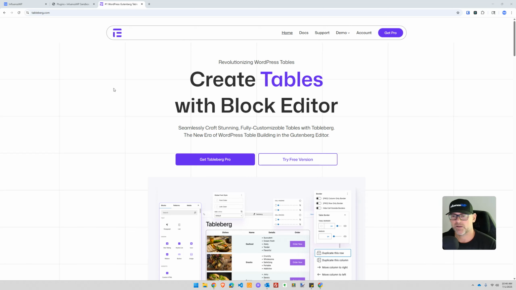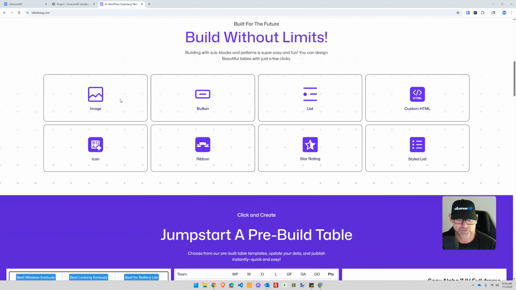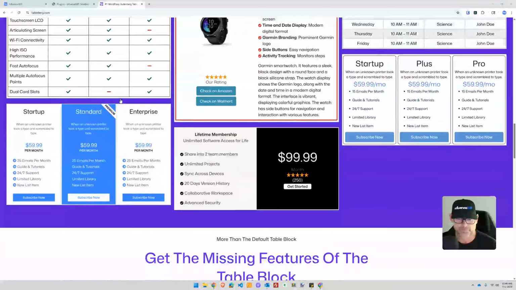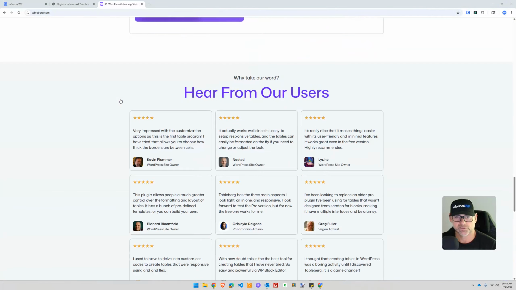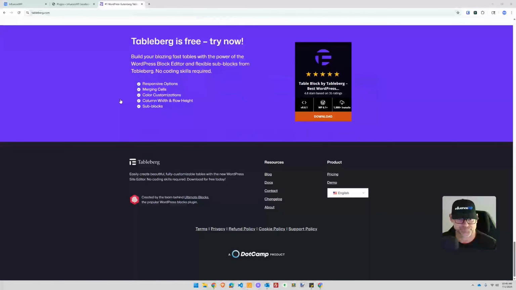Okay, so we are on their website here, tableberg.com. As I typically like to do, I just go right down into the footer. But if something catches my eye, we will check that out.